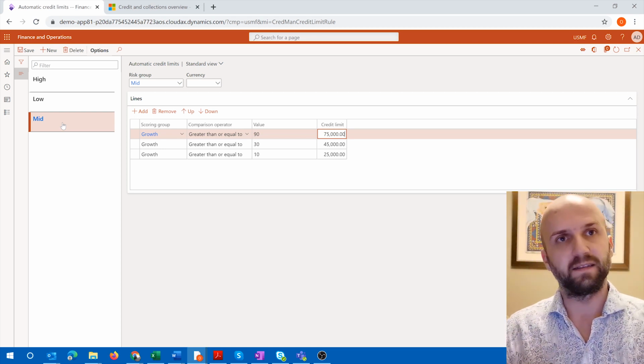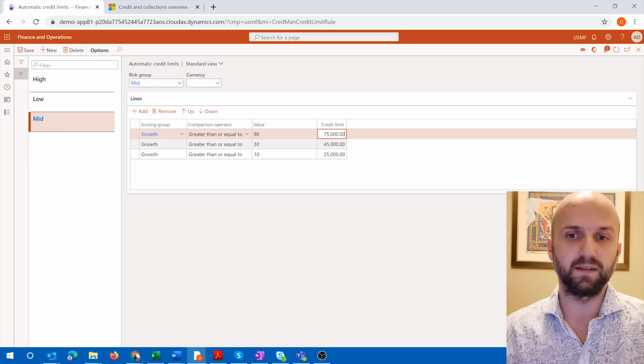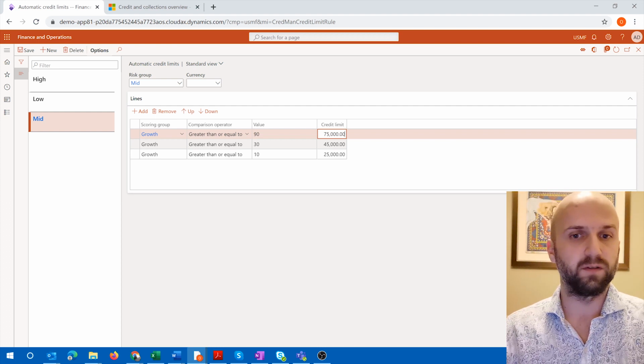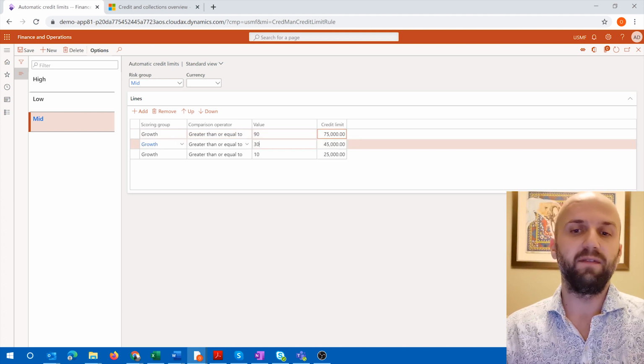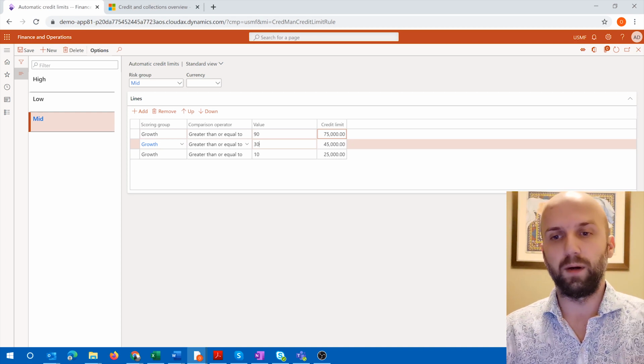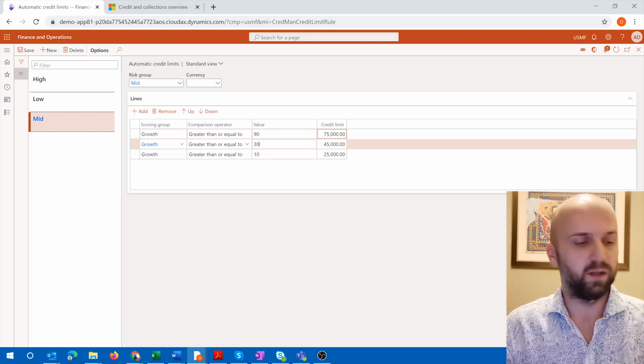But what will define his credit limit is not the total number of points, but rather a specific value, in this case, of the growth index. So what I'm saying in here is that if the growth index for that customer is greater or equal to 90, and this customer belongs to that medium group, then these guys will get 75,000 suggested to them. If the growth index is greater than or equal to 30 points, then they will get 45,000 suggested, and then the lowest one from 10 or greater, that will be only 25.